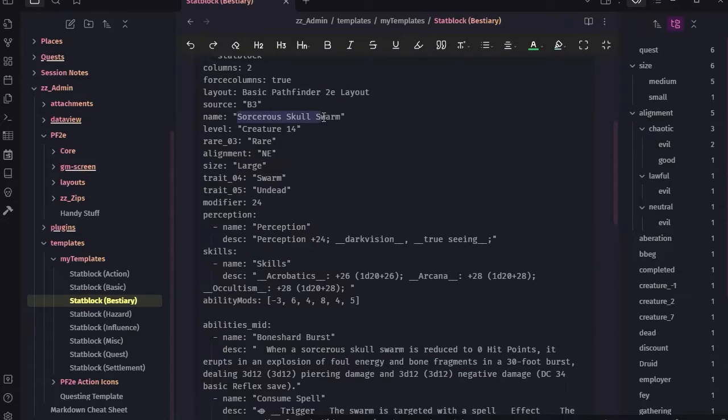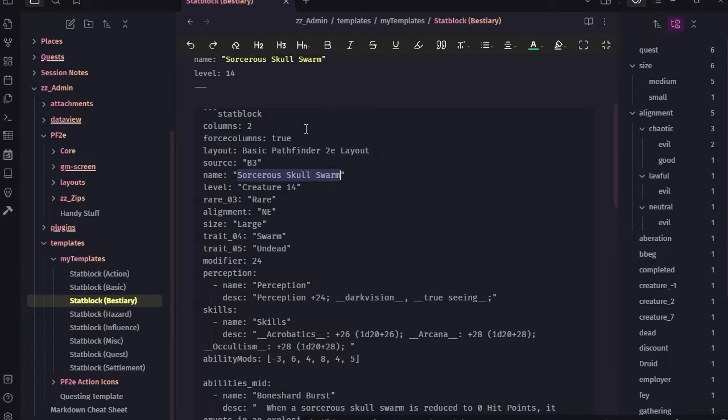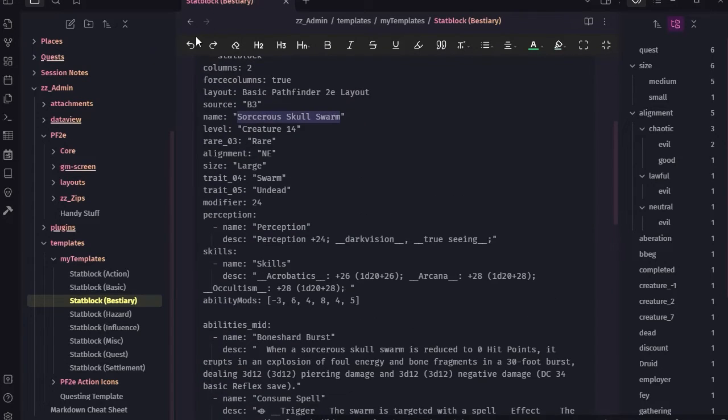Which is this name right here. So what it's going to do is, when I put in a name value, it's going to search its internal database, so to speak, and see if it can find that. And if so, it's going to give you the block for it. However, if it can't find it, then it wants more information, or it'll just give you some plain stuff.